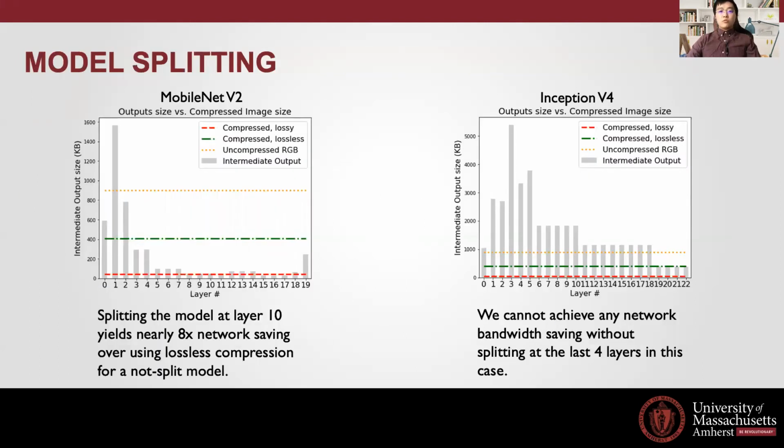Let's consider model splitting first. Model splitting can offer 2 benefits. First, we can get bandwidth saving if the intermediate output size is smaller than the raw input size. The raw input is often in one of 3 formats. First, compressed lossy format, such as JPEG.